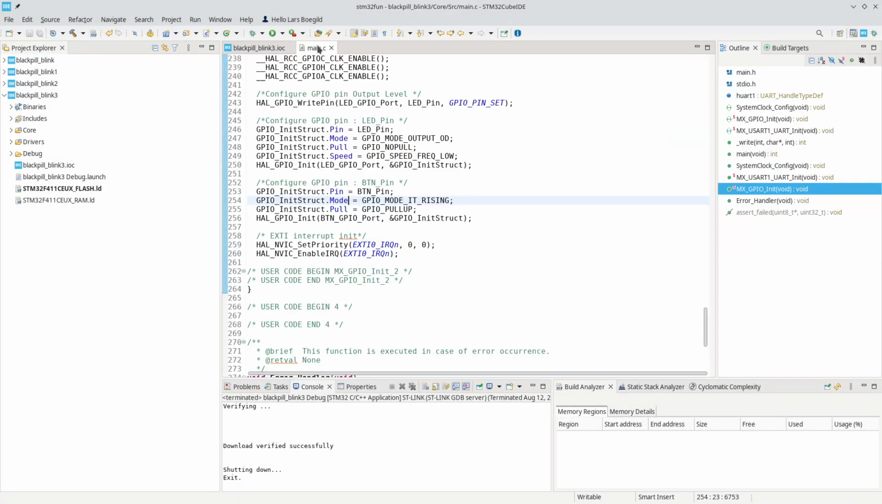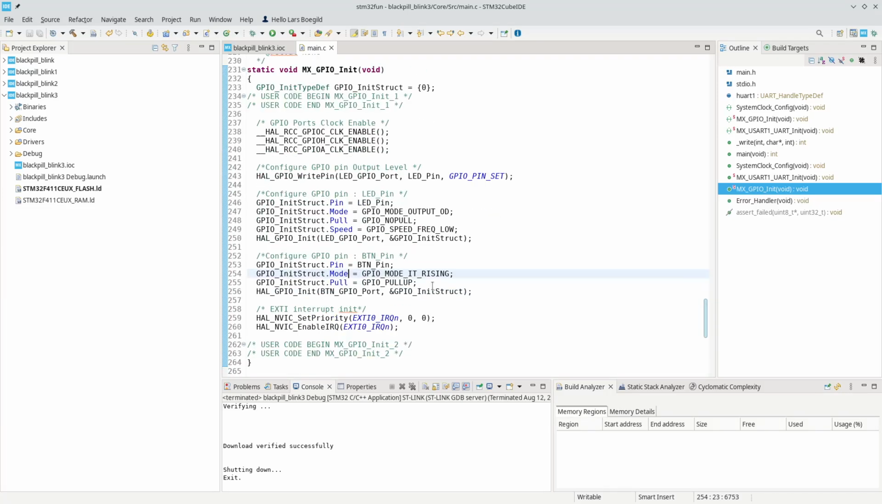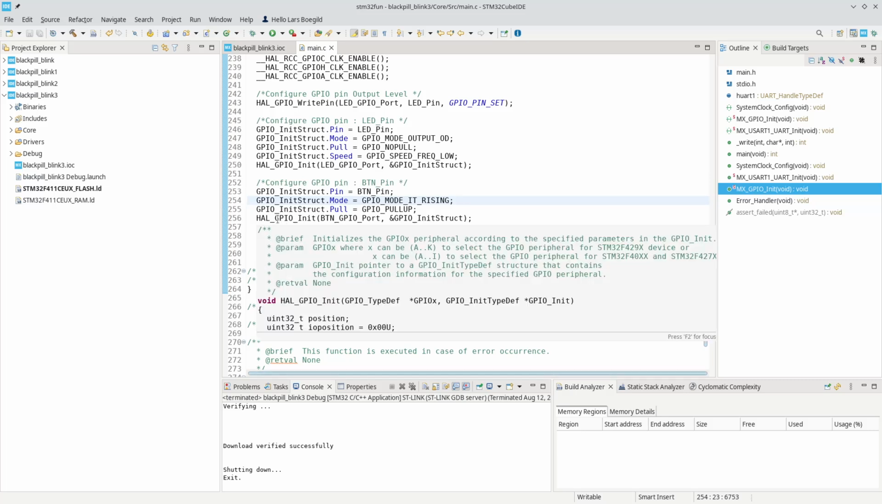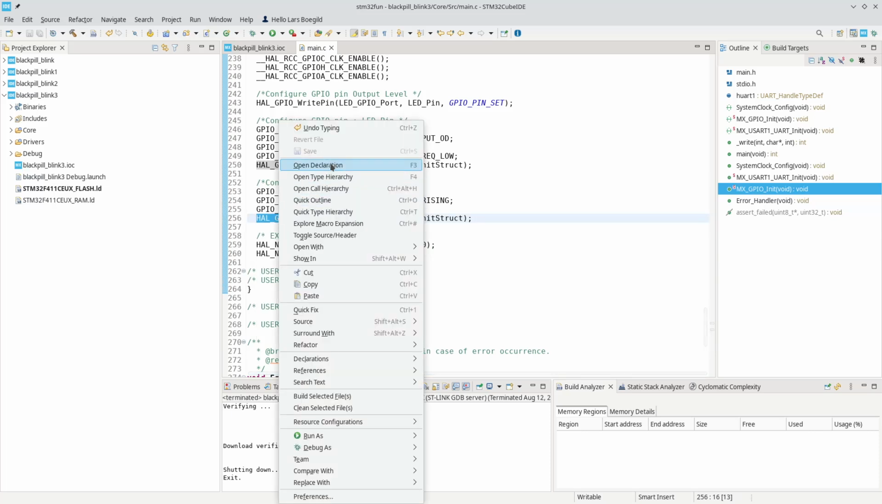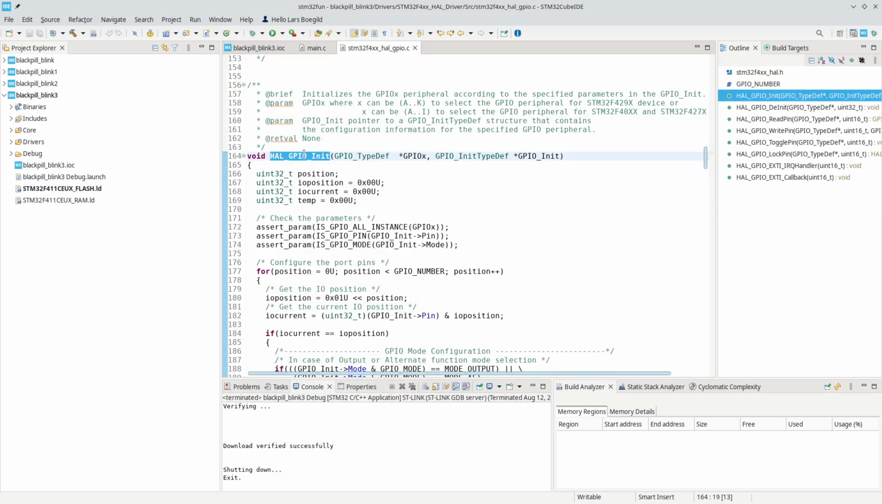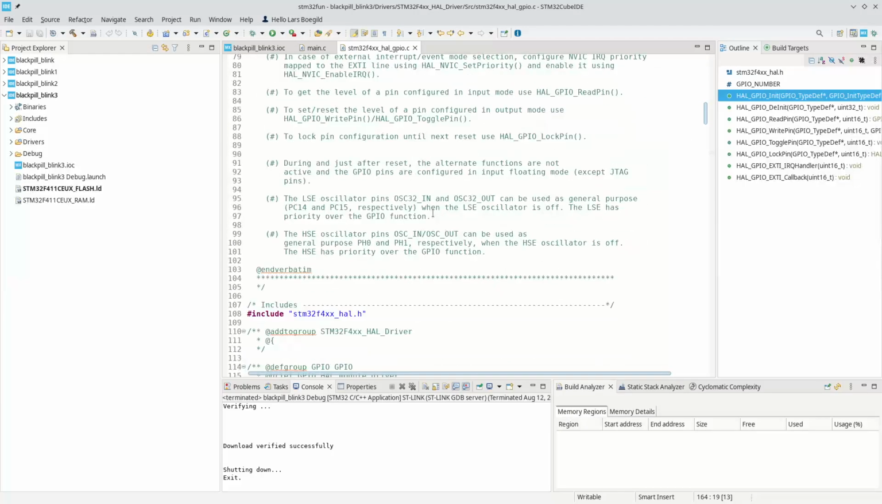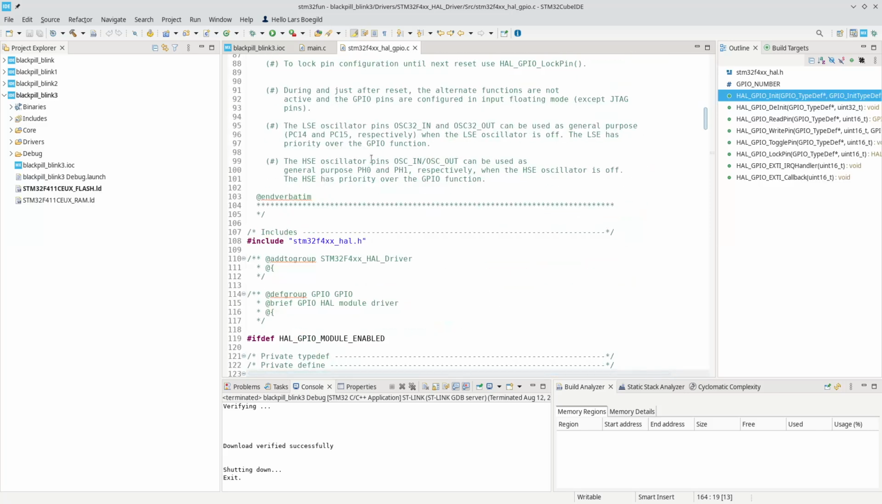Now let's look at the code. Fortunately, handling these interrupts, the STM32 GPIO HAL has a lot of helpful functions for this. If we open the declaration of the GPIO init, you'll see that in this file there is all the GPIO functionality in the HAL library, but there's a lot of documentation provided in the source code.